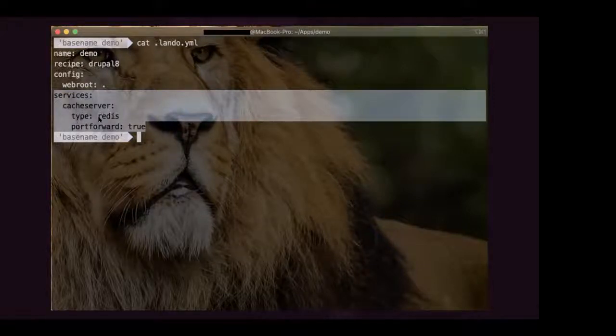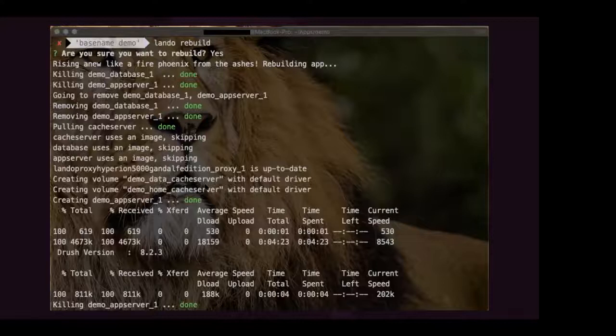By default, this will use the latest Redis image from the repository and port forward through. All you need to do after saving the configuration is run Lando rebuild. That will reprovision the entire stack. This will take some time as well, because it will pull the Redis image from the repository.